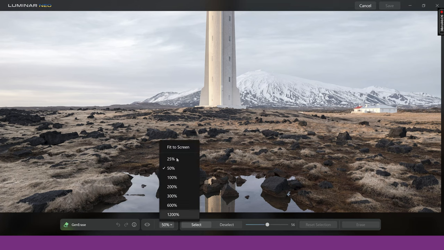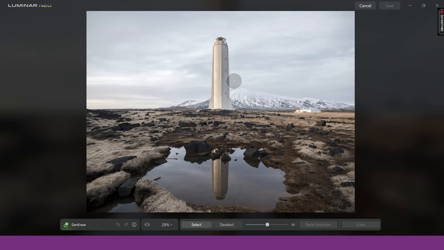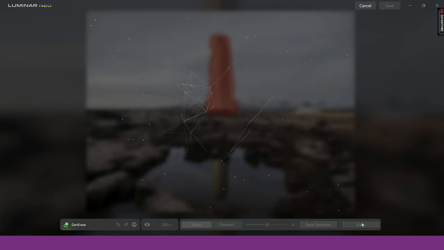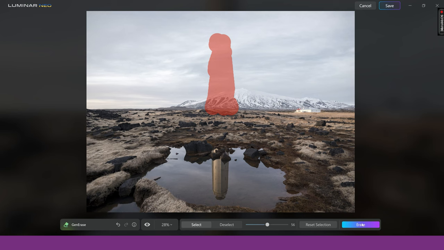If I come out a little bit here and go to fit to screen, what we're going to start by doing is selecting this very interesting looking building, which I believe is a lighthouse, and then we're going to paint over it using the GenErase brush. Now, when you've painted over the area, all you have to do is go to erase. And what that's going to do is try and erase this from the image. Okay, that's taken about 35 seconds of loading time, which is a fair bit of time, but it's not too bad. We'll see how that loading time really holds up when we get into more complex erases.